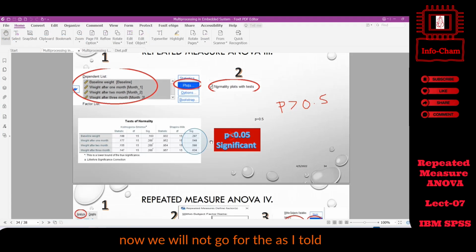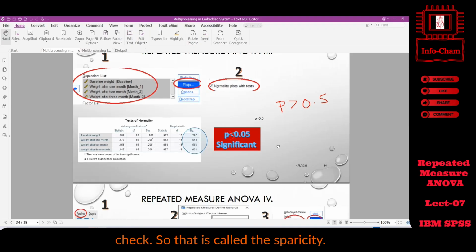Okay, now we will not go for the equal variance test, as I told you, because we do not have two groups here, for example, and no other things. So equal variance is not important. Because it is ANOVA, we should go for the sphericity, which is checking within the group, right? Okay, not between, it is the within-group variance check. So that is called the sphericity.